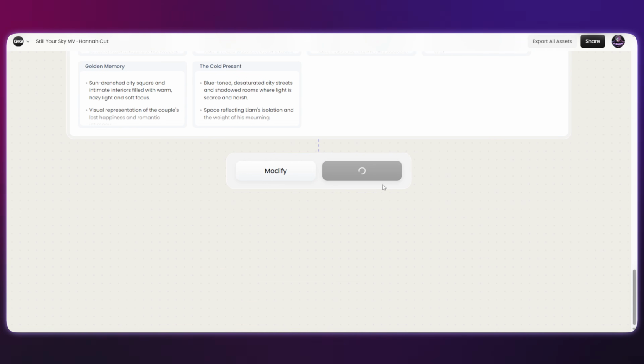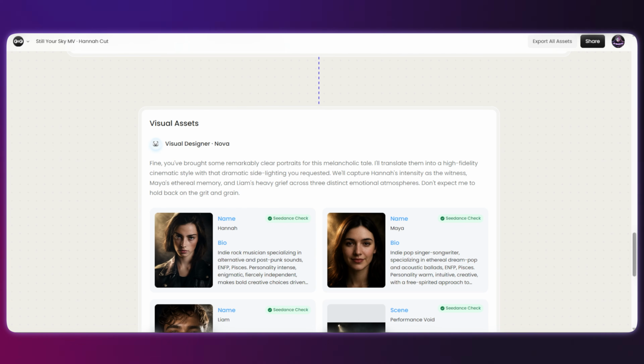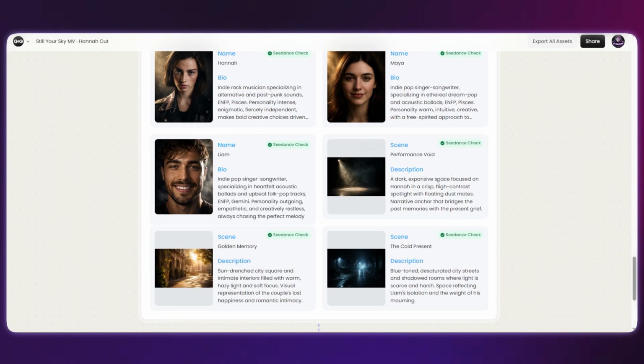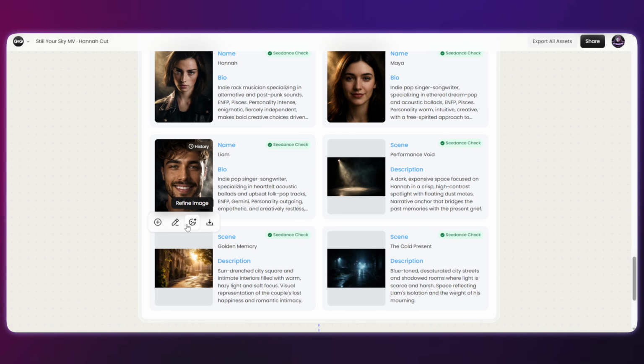This new output is far more accurate to my requirements, so I will proceed with this version for the final production. Check out the visual assets. If any of these don't look right to you, just swap them out. You can refine them or completely change the prompt. It's all about making sure every single detail is perfect before we move on.